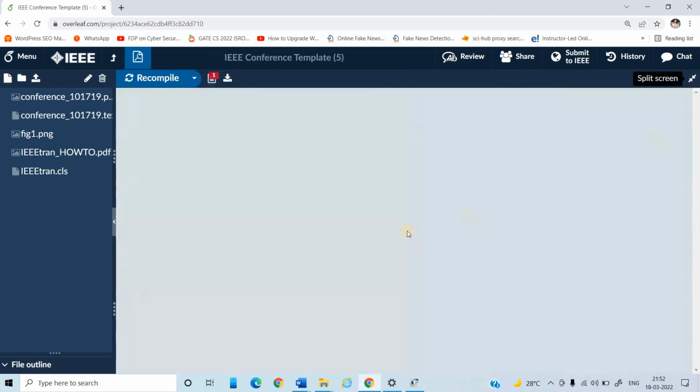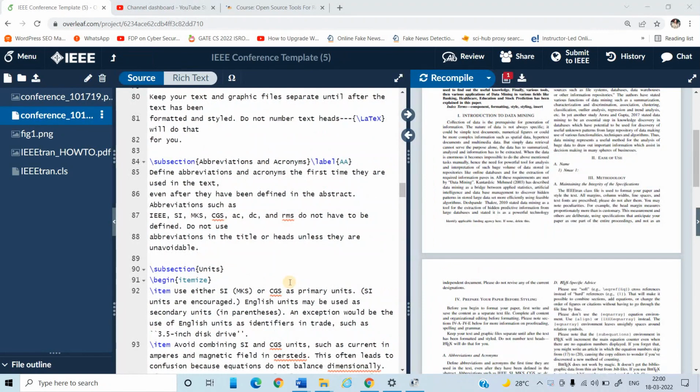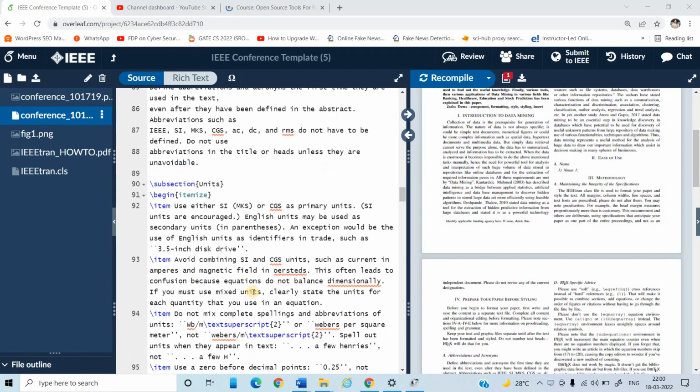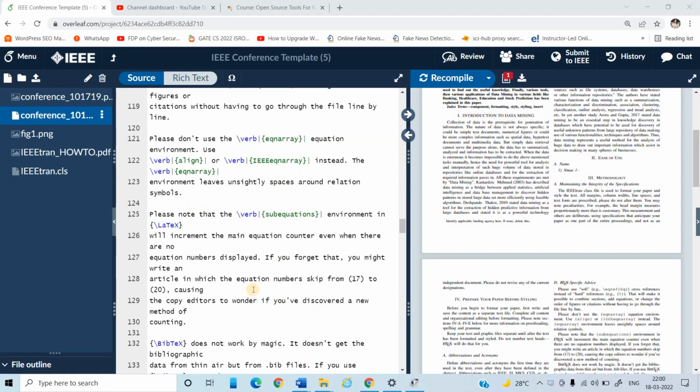So now let me just increase the size. You can see here ease of use, it is the section, then subsection is name, and subsection is name one. Sorry, by mistake it is written wrong, but you can see how. This way you can add as many sections as you want, or any subsections you can add.